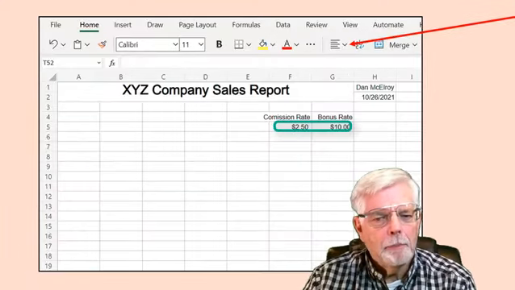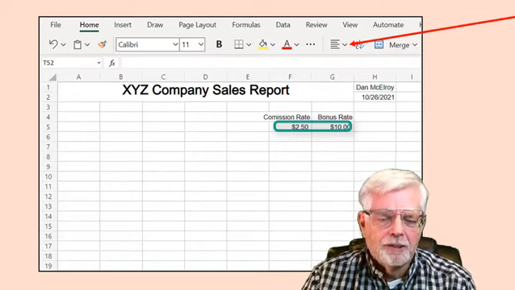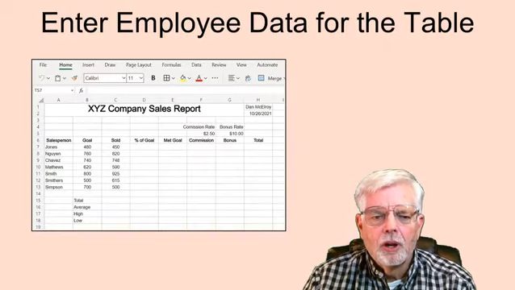Set the commission rate and bonus rate values to currency format. This will be similar to how the date format was set. Select both cells F5 and G5, right-click, select number format, then currency with 2 decimal places.